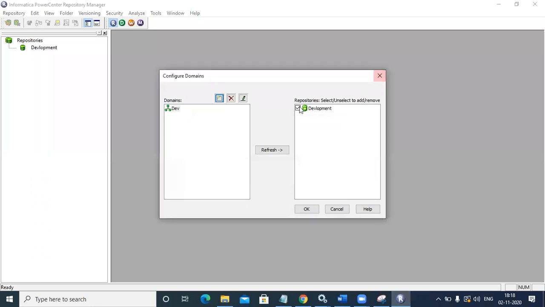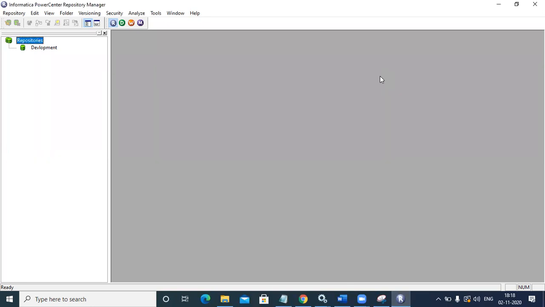Anyway, we have already configured it, right? If you give this information, it will reflect here, and it will list all the repository services under the domain. You have to select whatever you need. After clicking OK, the service will reflect here. Now you got it, right?